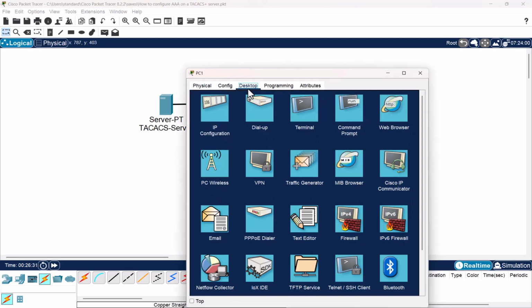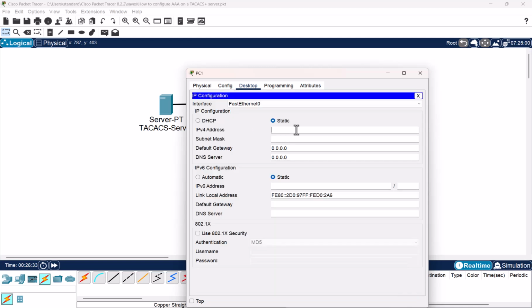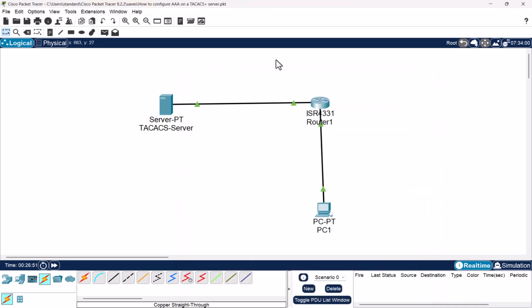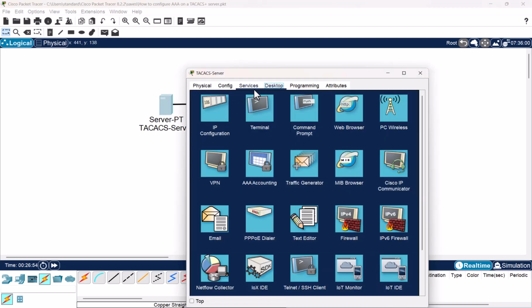open up the PC, go to IP configuration, 172.16.1.10 will be its IP address, subnet mask /24, and the default gateway will be .1. Excellent. So with that done, I will proceed to configuring the AAA framework on our TACACS server.